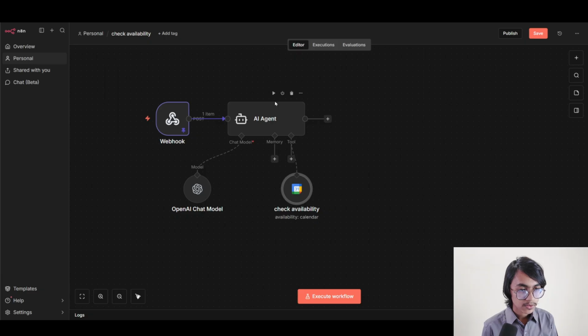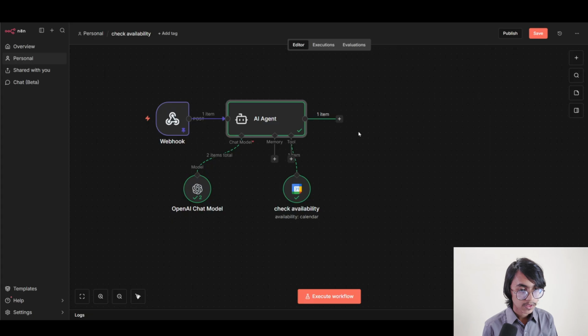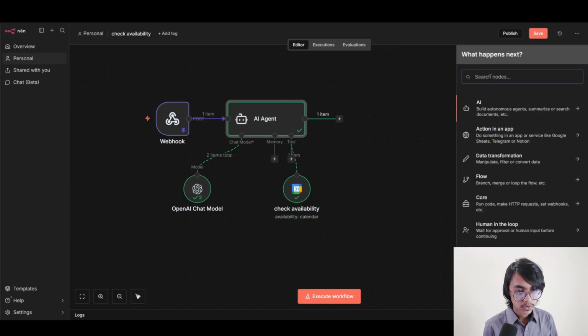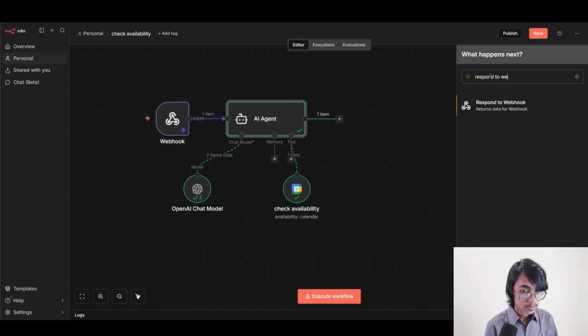Now run the AI agent to see if it is working. Here you can see it is working perfectly. Now we are gonna click out of it. Now click on plus and search for respond to webhook. Now select it.